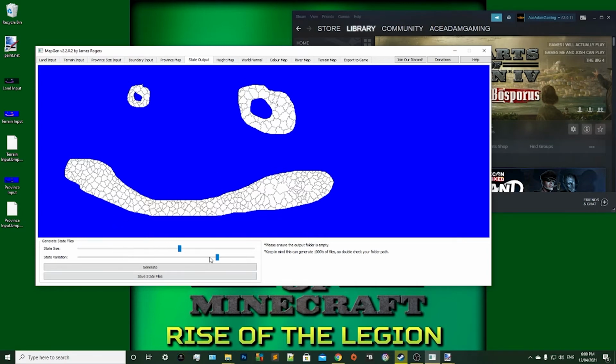So here we can tweak the state size and the state variation. Variation makes them less uniform or more uniform. So as you can see here, I've turned down the variation and they are all the same size.